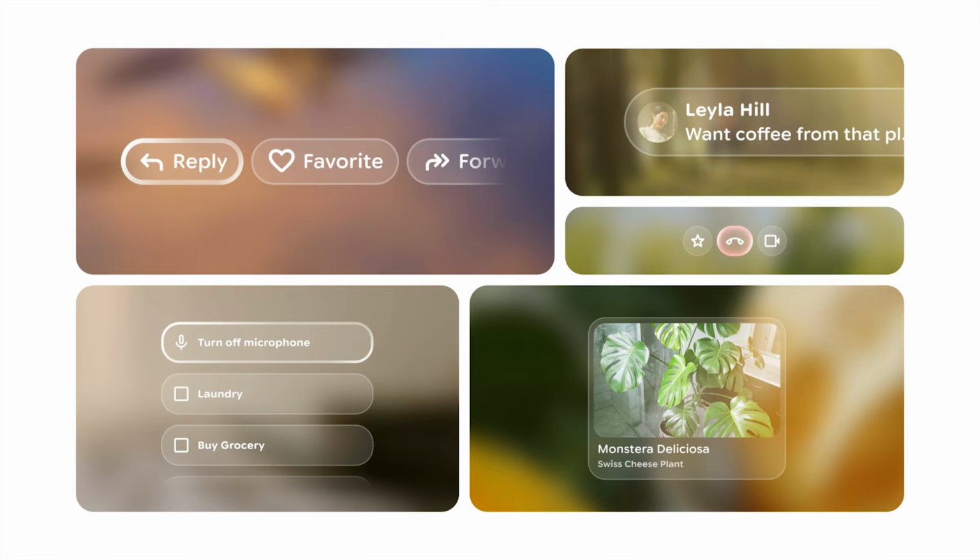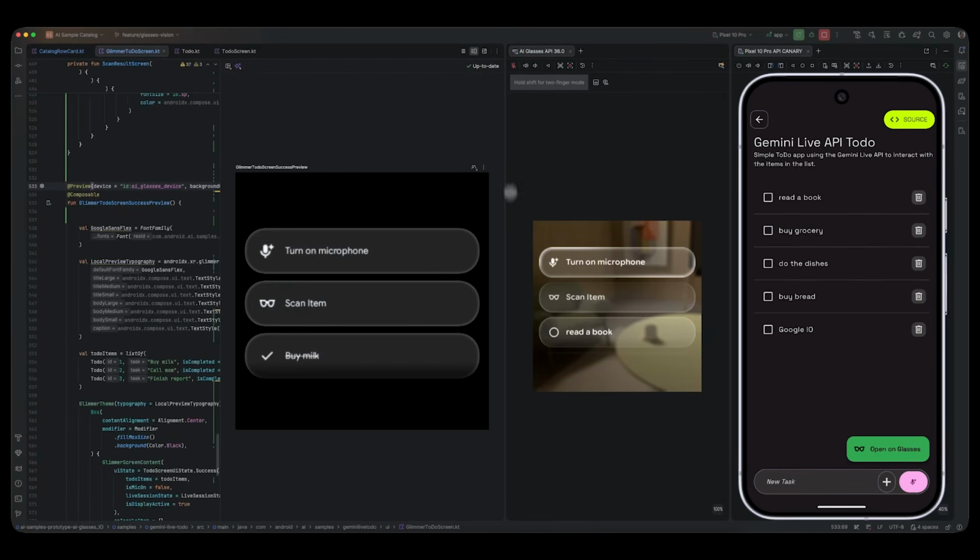When you're ready to build the visual experience, Jetpack Compose Glimmer's components ensure your UI inherently adapts to the physical world. Best of all, with the new emulator tools, you don't need a physical device to get started. You can test your display and audio-only experiences right from your desk.